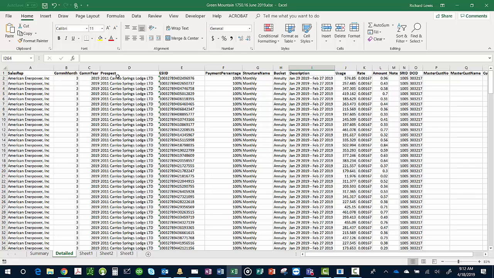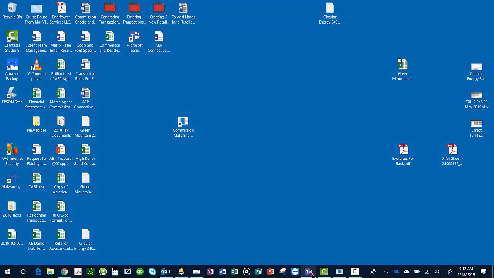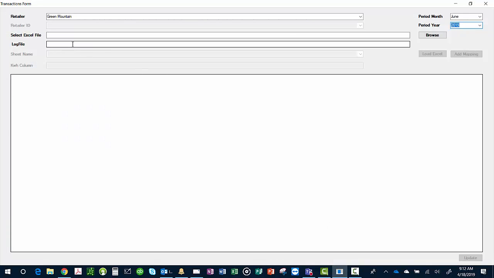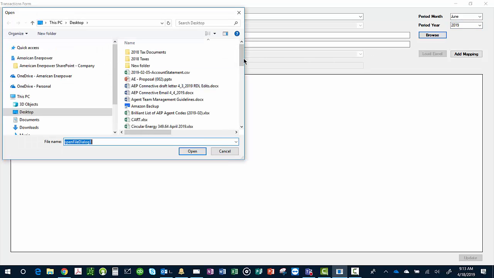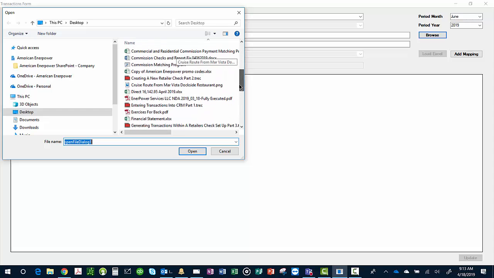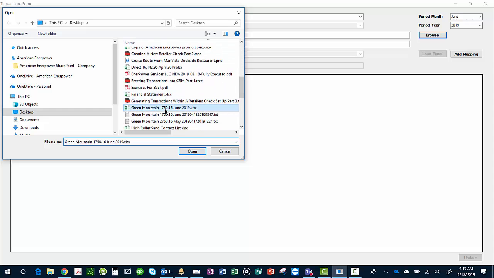This is the information that we particularly need to match for Green Mountain, that column, this column, and the payment amount, which is this column. So we will close this out, and then we will bring back our matching program and select that spreadsheet by clicking on Browse and looking for where we saved it. In this case, it is the desktop.